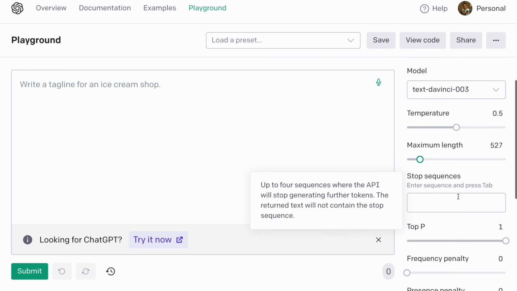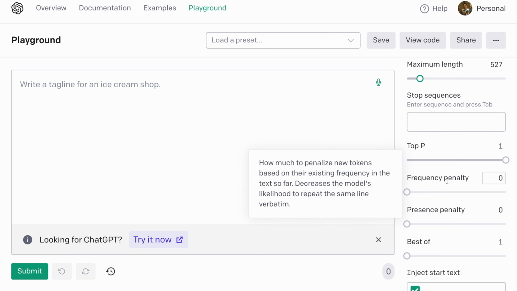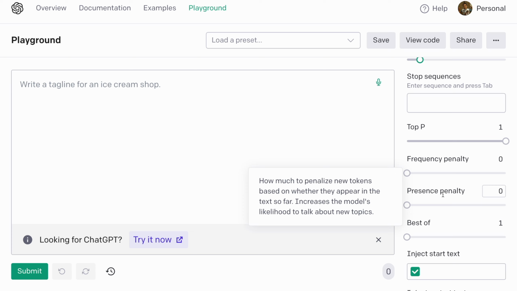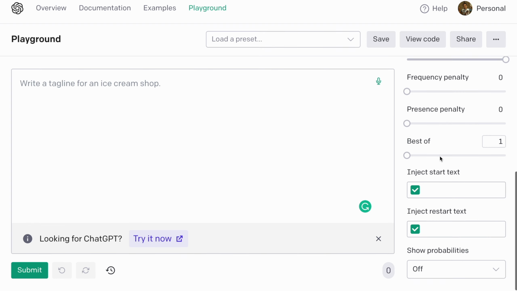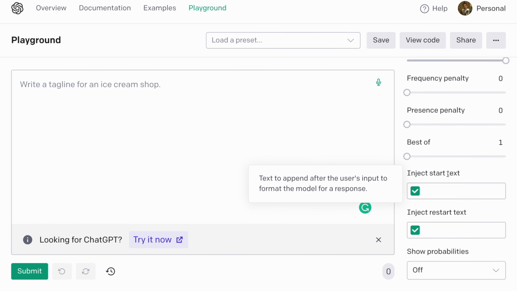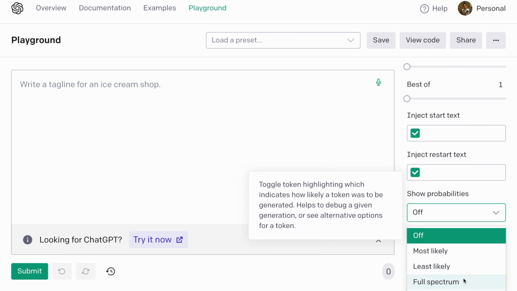We're going to leave the stop sequence empty and we'll leave top P as 1. The frequency penalty and the presence penalty, you can try tweaking these to see what you get. It's interesting to play around with these to see what the actual bot responds with. For the start text and restart text, we'll leave that off, but we will turn on show probabilities so we can see what the bot is trying to do.